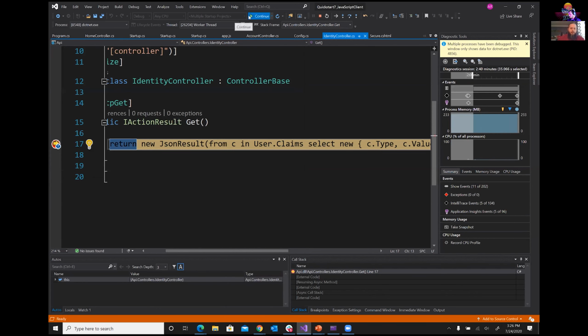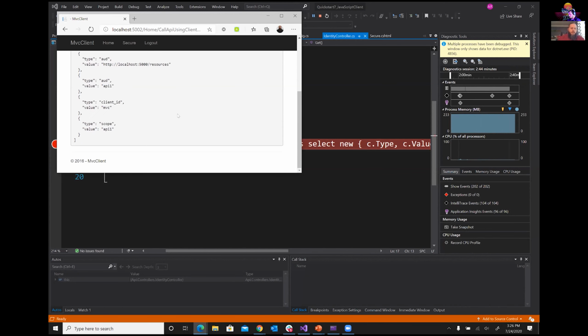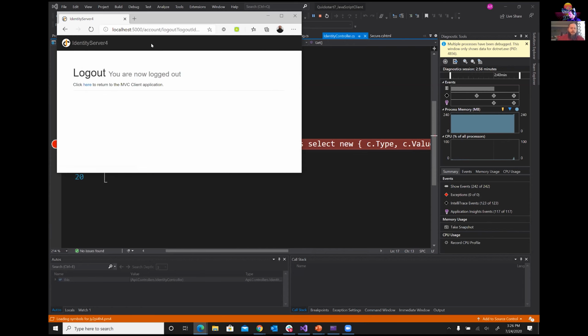It's the same one, but it's going to be the client of the MVC and its ability to call the API. And if we go to logout, this is then going to redirect the user to Identity Server. And you're now logged out, and we can click here to go back to our client.